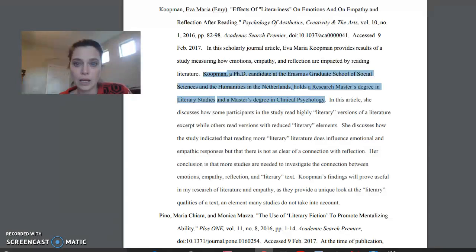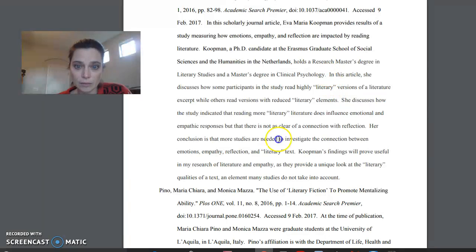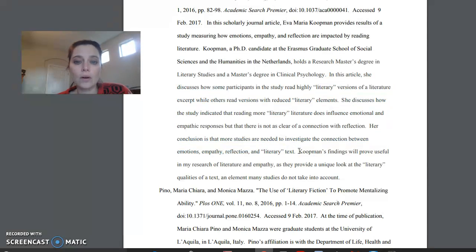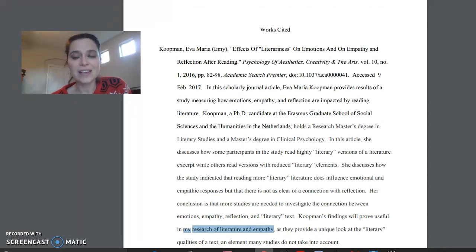Then we have 3 or 4 sentences of summary. That part is all just explaining here's what the article is about, and in fact, 3 sentences, and then 1 sentence explaining how that is useful to the author's project. So it says, Koopman's findings will prove useful in my research of literature and empathy. So in the imagined situation here, the creator of this set of annotations is writing a paper about literature and empathy. All right, so they do that twice.